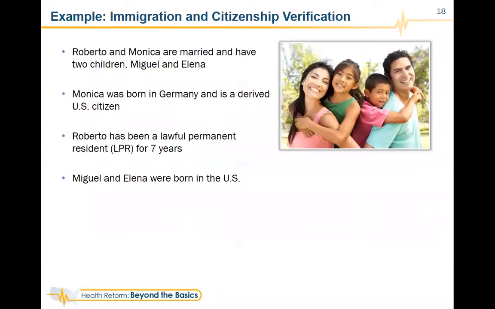So I'm going to walk through a quick example of a family that is going through, we're going to say, healthcare.gov. So we have Roberto and Monica, and they're married. They have two children, Miguel and Elena. And Monica was born in Germany, and she's a derived citizen.